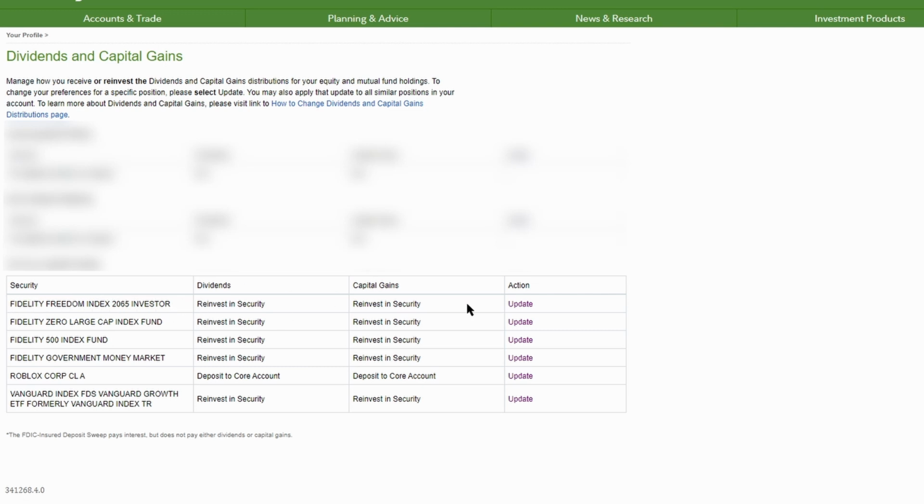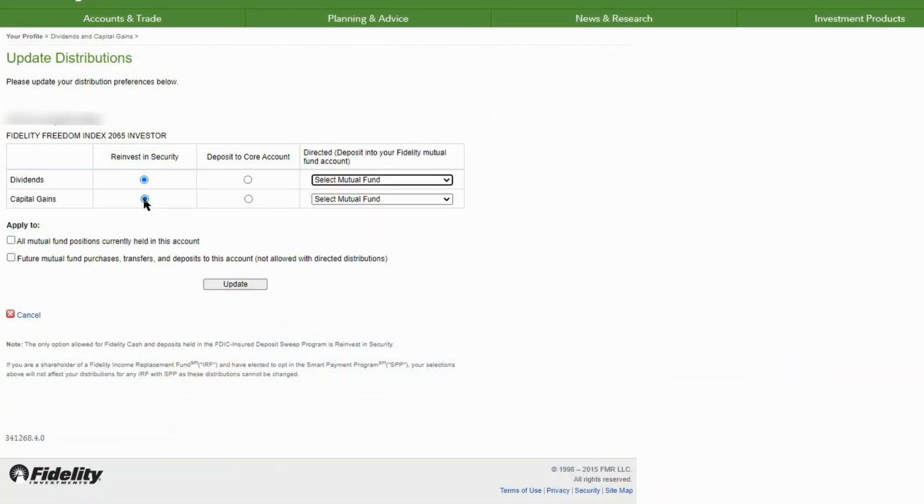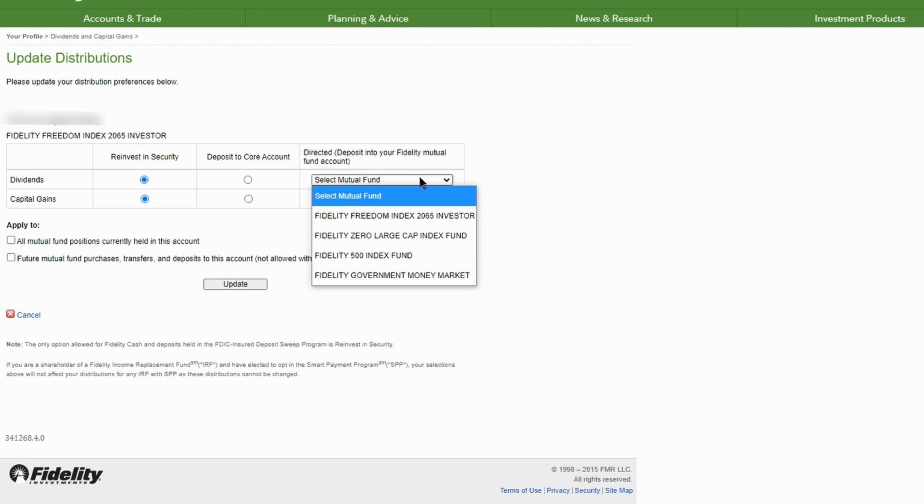So what you can do, as you can already see, you can click this action button. You click update. It's going to take you to another screen, and then you can select what you want to happen. So for example, if you have dividends that are paid to you, you can select either to just put it into your cash balance, or you can select to just reinvest it back into the security. I suggest that if you have index funds, ETFs, anything like that, just reinvest that right back into the index fund. The other thing you can do is you can select for it to be invested in something else.